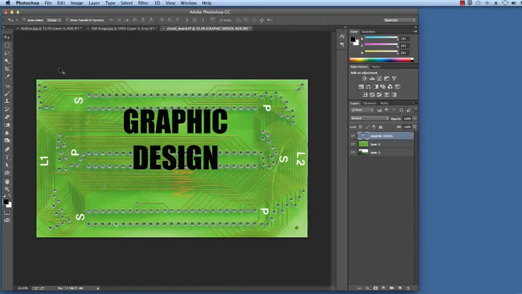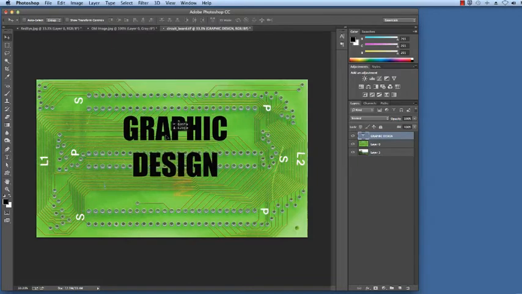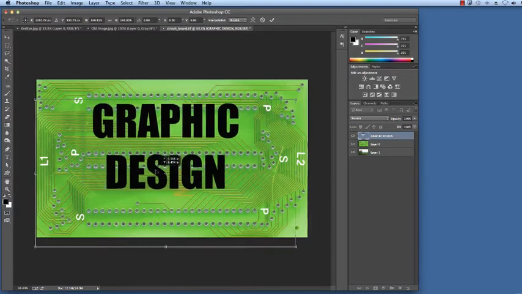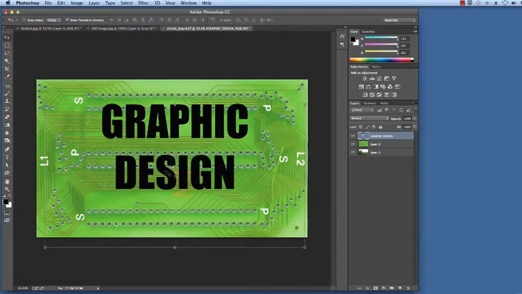Nothing great so far, right? All I've got is some text on top of that image. My goal here is to make this filled with the circuit image. Let me make this even larger. There you go.